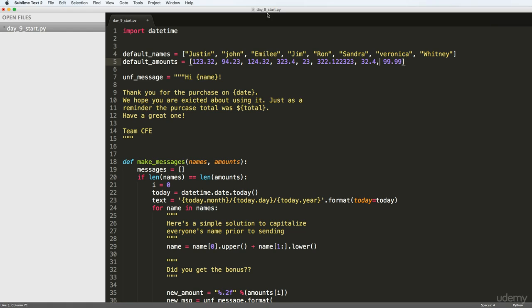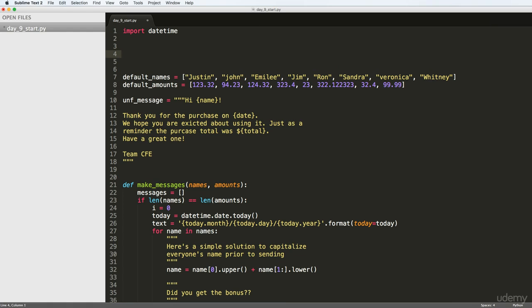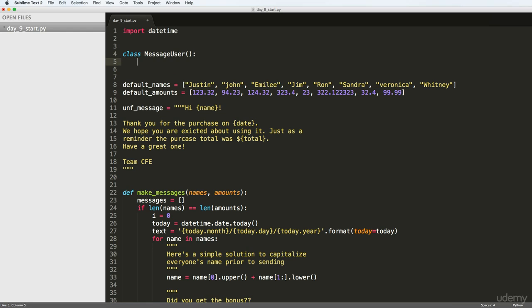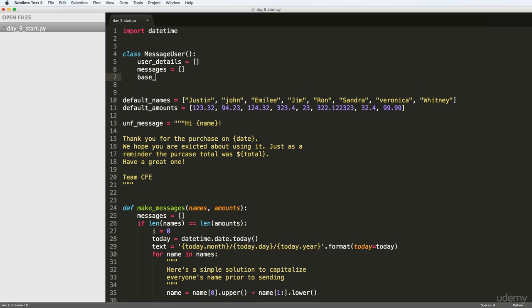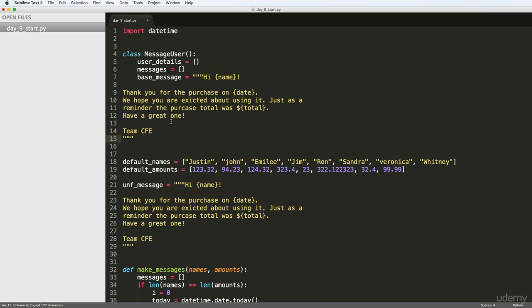So what we're going to do here is I'm going to define a class above all this stuff, and I'm going to call it class MessageUsers. And we're going to be using uppercase on M as well as U. And it's not going to inherit anything, so we can just leave it blank. And I'll say user details equals to an empty list. I'll say messages equals to an empty list. And then base message is going to be equal to this message. So I'm going to just go ahead and copy that and paste it right up here.